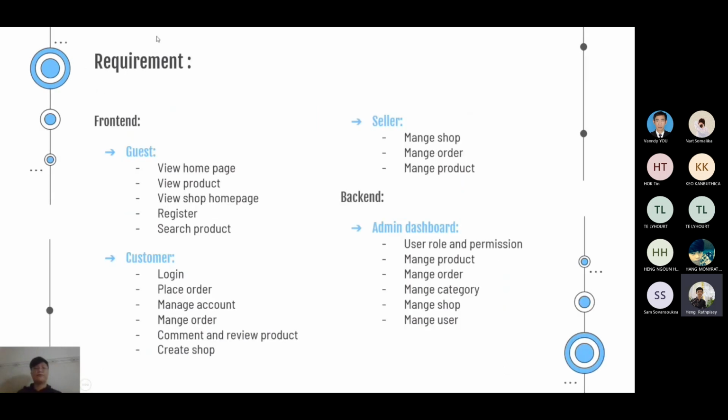Now let us take a look at the requirements of the project. In this project, I work with my friend. So we divide the task into two main parts, front end and back end.